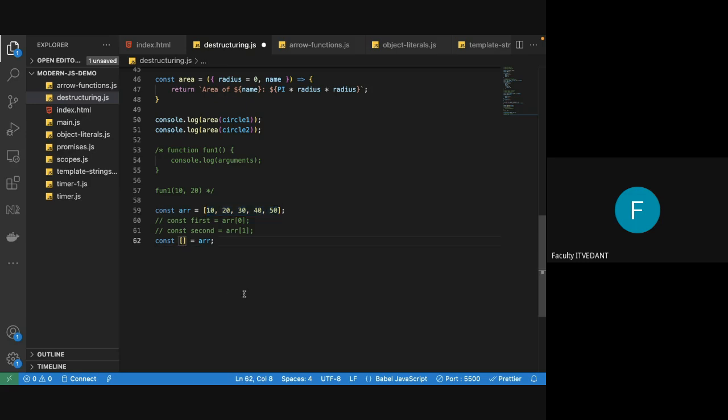So the first element, I want to get the first element, then I'll write first here. Then I want to get a second element, I'll do second here. I don't want the third element, so I'll skip it. Then if I want the fourth element, I'll say fourth here. Let's say I don't want the fifth element, I'll skip it.